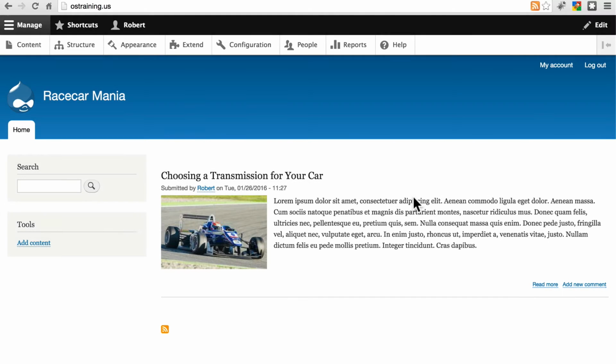Let's dig into a Drupal 8 site and start looking at performance-related components and settings. If you haven't already done so, go ahead and install your Drupal 8 site. We'll call it Race Car Mania because I'm not creative enough to come up with something better. And we want something related to speed, just for fun.